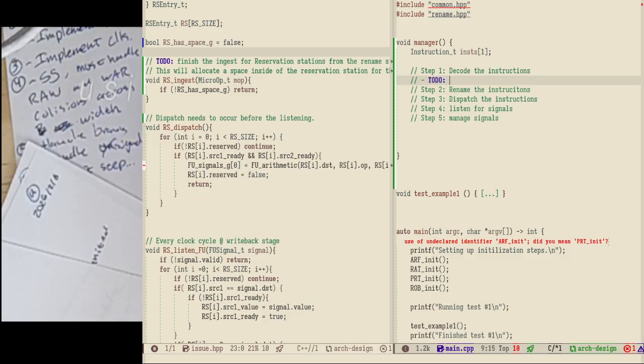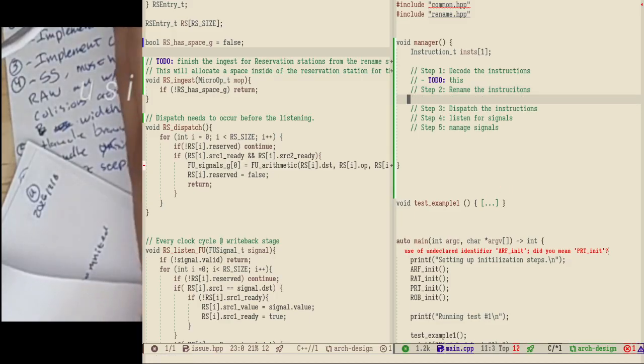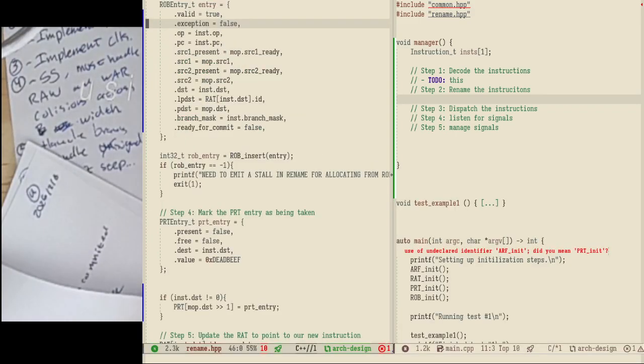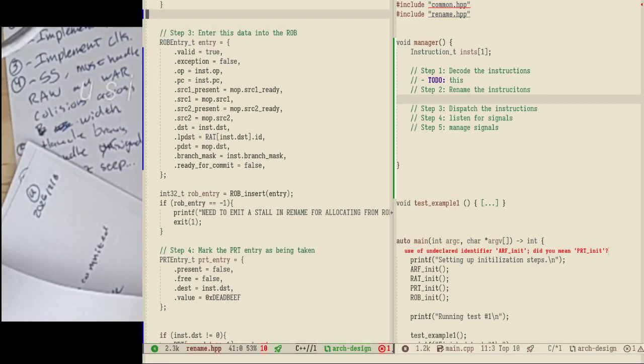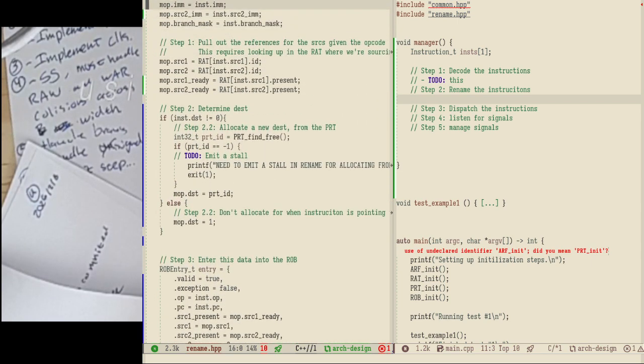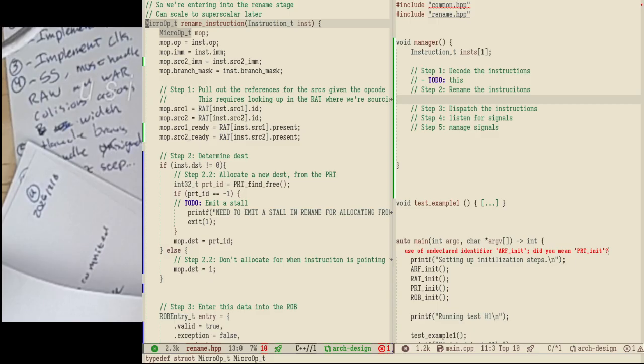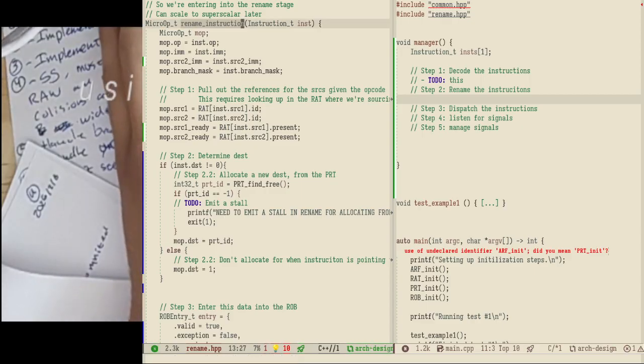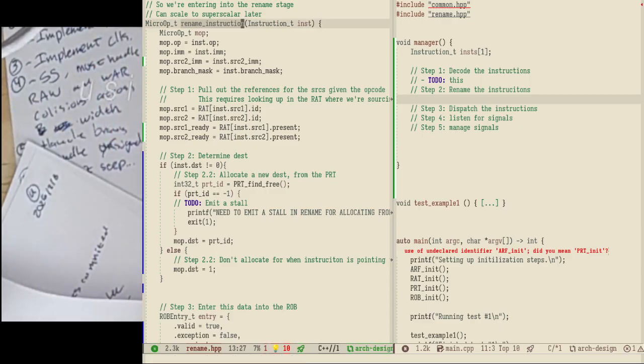Step 2 for renaming the instructions, we have rename as a function set up and working. So we take in rename instructions. So we're not going to make a superscalar, we are going to make it out of order for the moment.